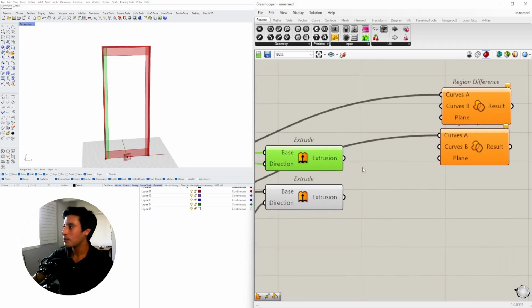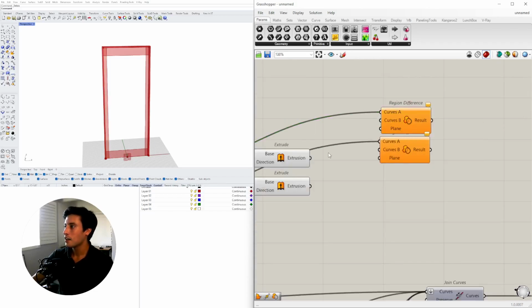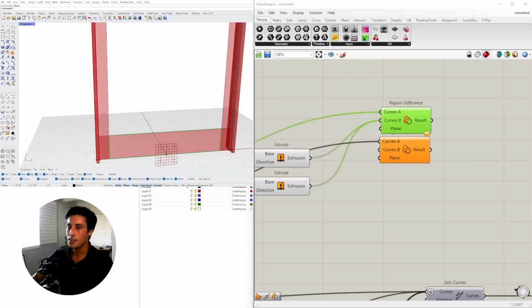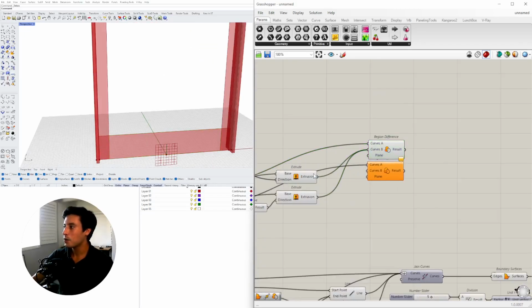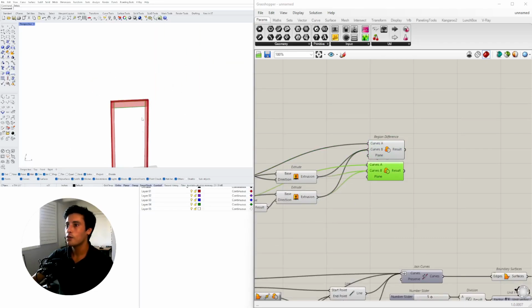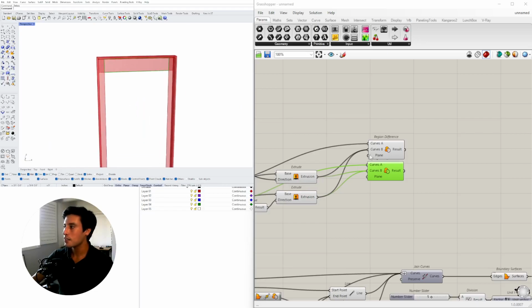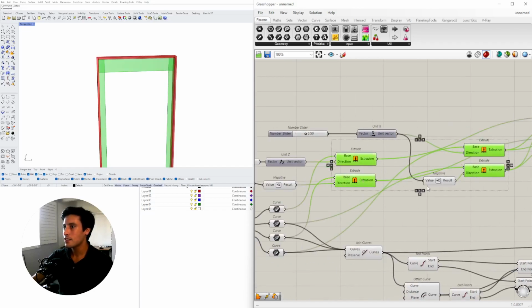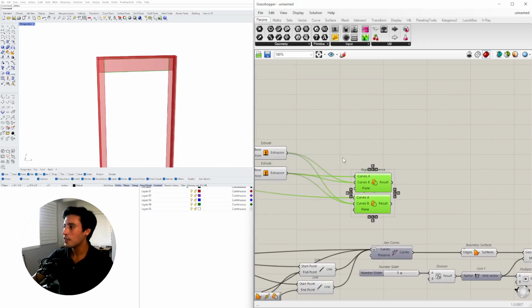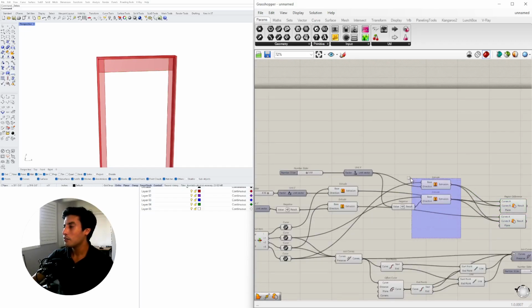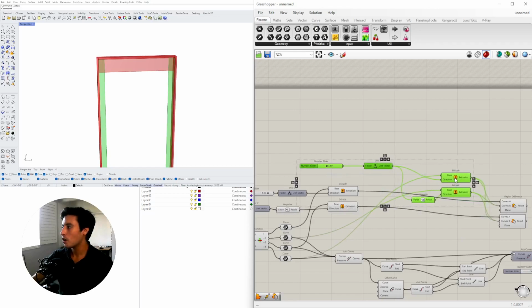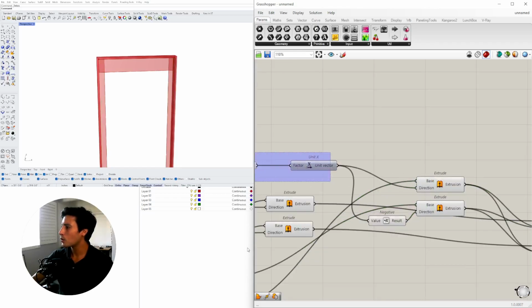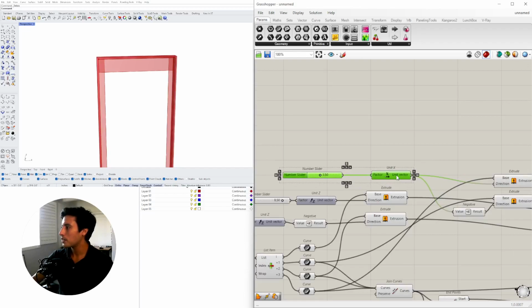And now we can plug in both of these because we want to subtract both this side and this side. Now we're going to plug in both of these also, because that's what we'll do for the top. It'll subtract this side and this side. So these that overlap with this, we can subtract one or the other. Basically a Boolean difference, but using regions, which are just closed polylines or surfaces that have a boundary.